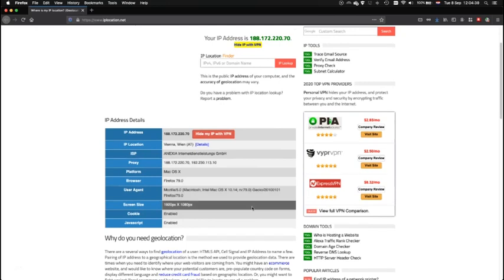My location, host name with the ISP name. I use a VPN, and don't forget to use that when you do your investigations. Then the platform, browser details, even the screen size.